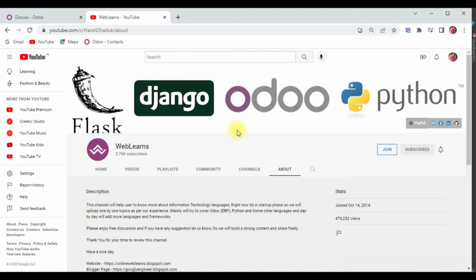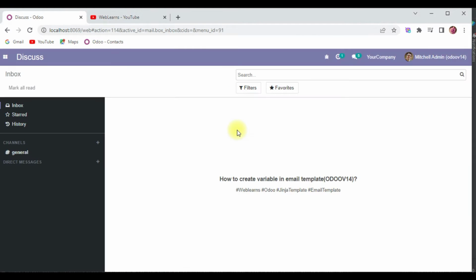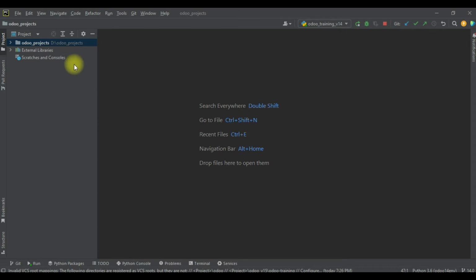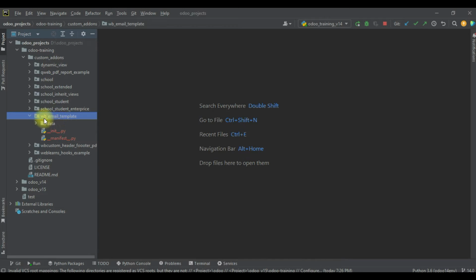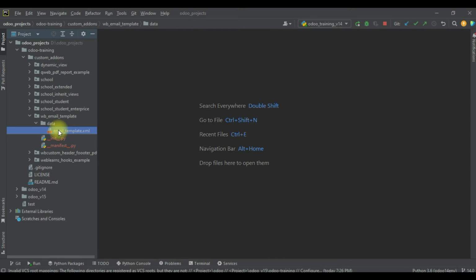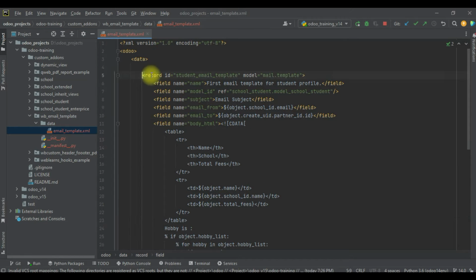So let's get back to our main topic, how you can create a custom variable in Jinja2 template, especially in email template. All right, so for that, you already know we created a new module which is WB email template. Under the data you can see we created this email template, right?